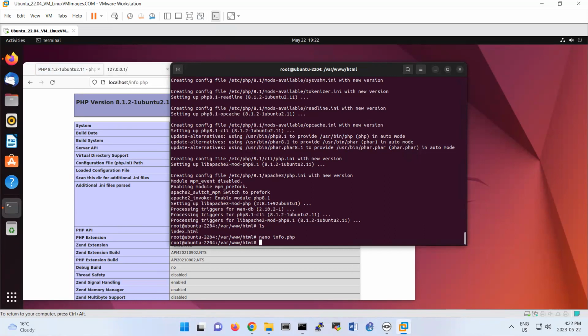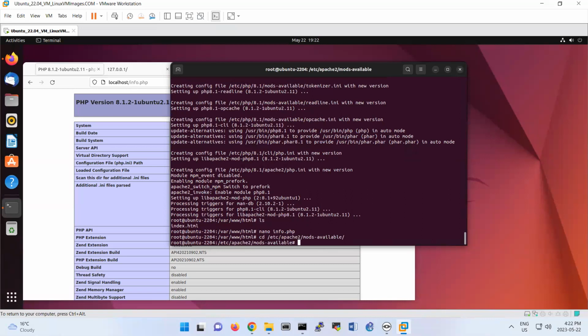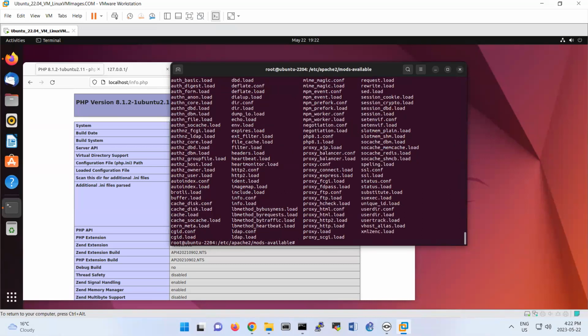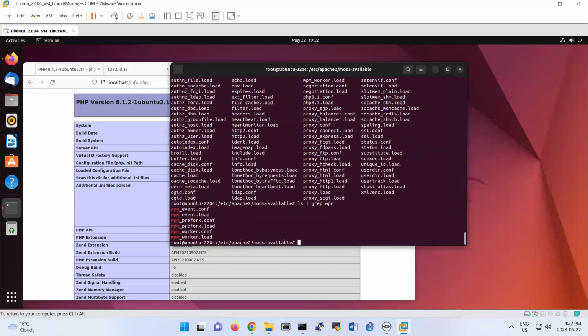So then we have Apache MPMs. I'm doing that part and step one. Under step one, you can navigate, basically, you can go cd /etc/apache2/mods-available. So here, if you do ls, we have these modules available. So you can do ls grep with mpm that shows the modules available for mpm.